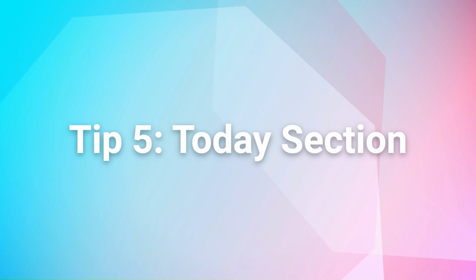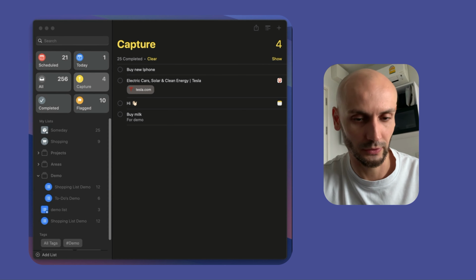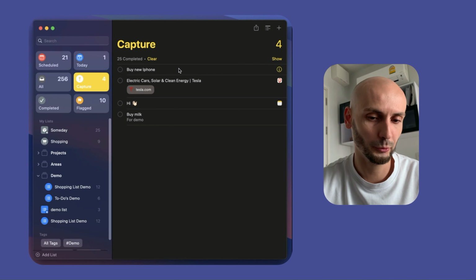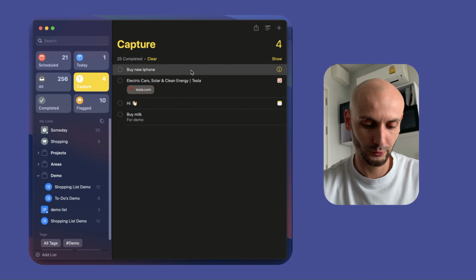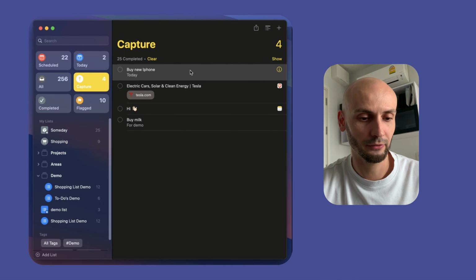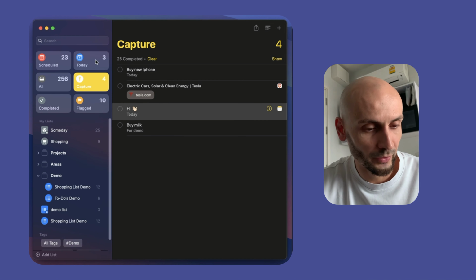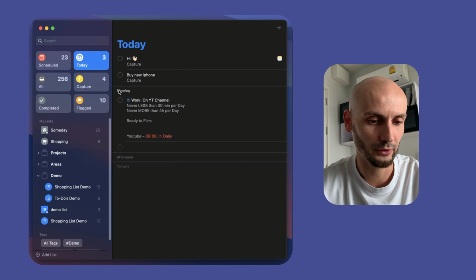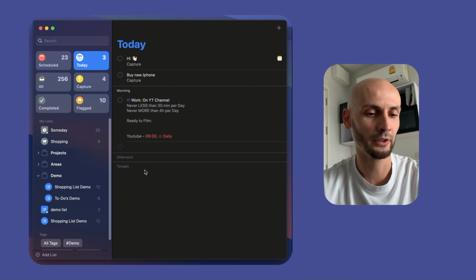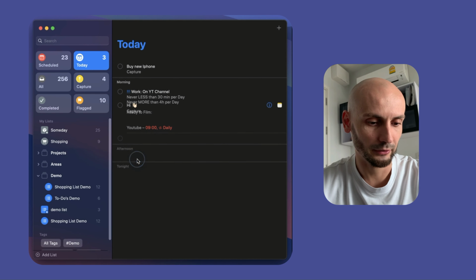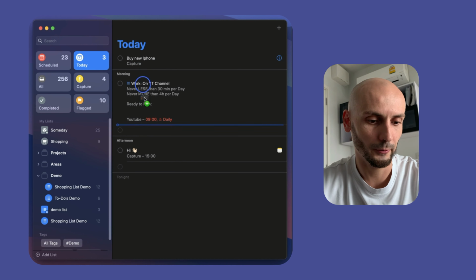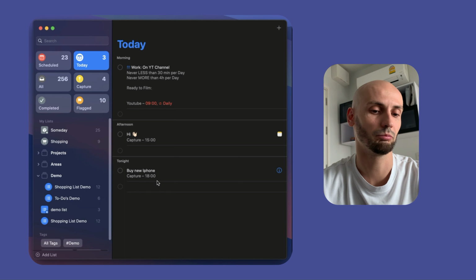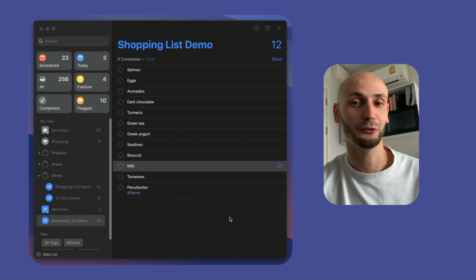Okay, tip number 5. It's my personal favorite, the Today section. Let me explain. Let's assume you have this task, you want to do it today. By the way, if you want to tag it for today, just press Command T. If you go to the Today section, you can see we have these 2 tasks, and this one I'm already working on. The cool feature is that you have 3 sections: morning, afternoon and night. I like to do this in the morning. If I plan my day, I can put it in the afternoon, and the cool part is they automatically have time as well.